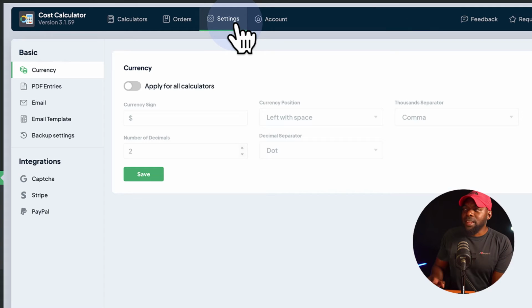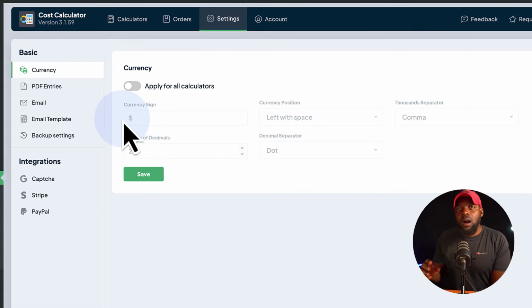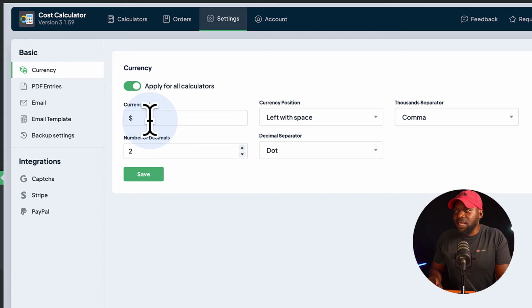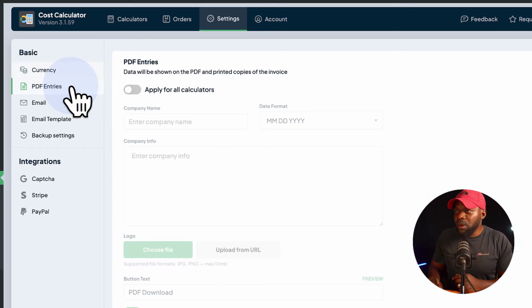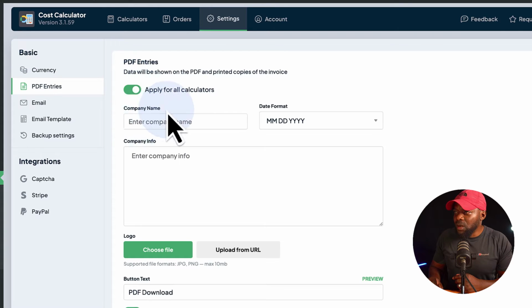So over here on the settings tab, this is where we can go in and make our major settings. So for example, here on the currency, you can see here it's US dollars. So you can go in and really give this some customizations, which I really like because you can actually give a global currency, and then later on, as you're creating all your calculators, you can actually select whatever currency you need, which is very, very good. Okay, we also have PDF entries here, which means you can go in, company name here, you can select your date format and so on, and then you can just choose the file and upload from URL.